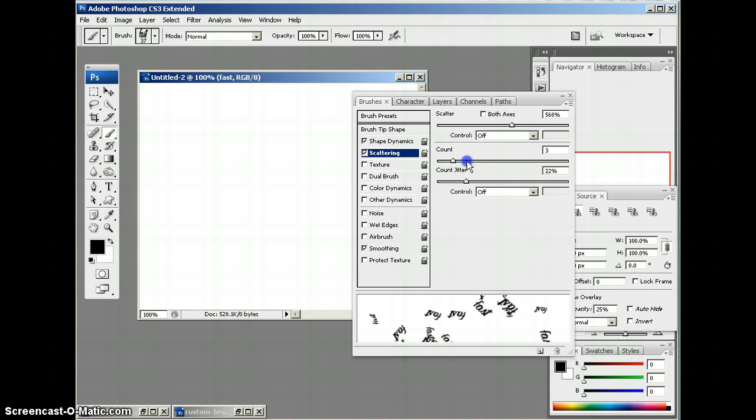The count, how many you want to see, and we're talking about when we use that brush. Many times artists will use the brush palette when they have an actual graphics tablet with a stylus, and those things are pressure sensitive. We don't have that luxury. We're using the mouse, but we'll still get a pretty decent effect. Count jitter, it just sort of randomizes it in terms of how you use that mouse.